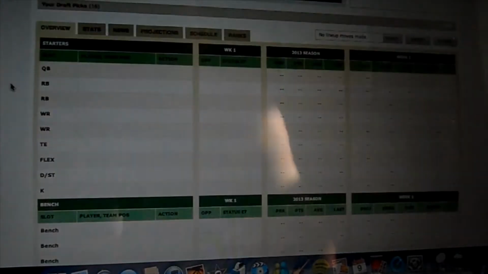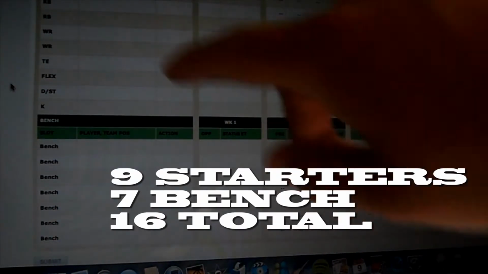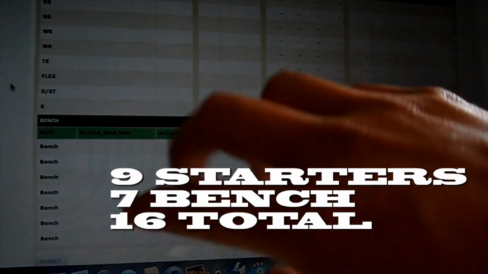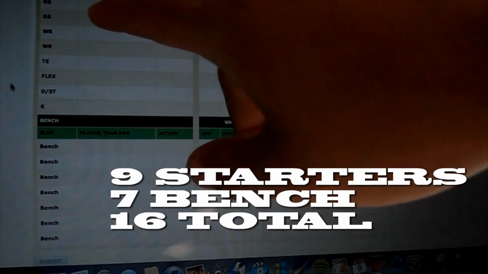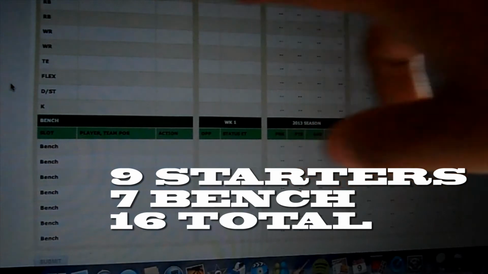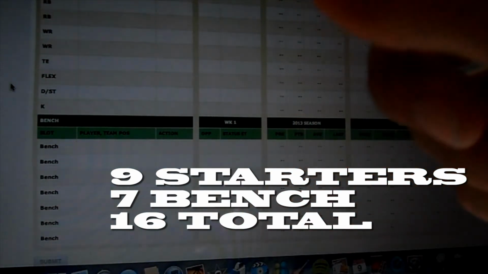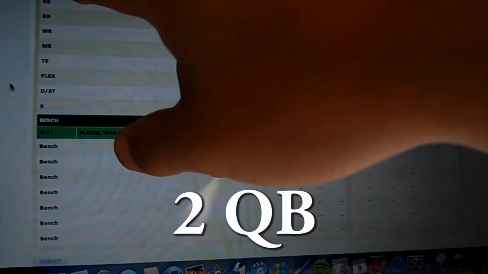Alright, so this is what your roster is gonna look like. You're gonna have your starters here, and you're gonna have your bench players here. What is it, like total of 15 or something like that? You're gonna start at least one quarterback. So if you're gonna start one, eventually they're gonna have a bye week, so you're gonna want to have at least one backup. So when you draft, you're gonna want at least two quarterbacks since you're starting one.